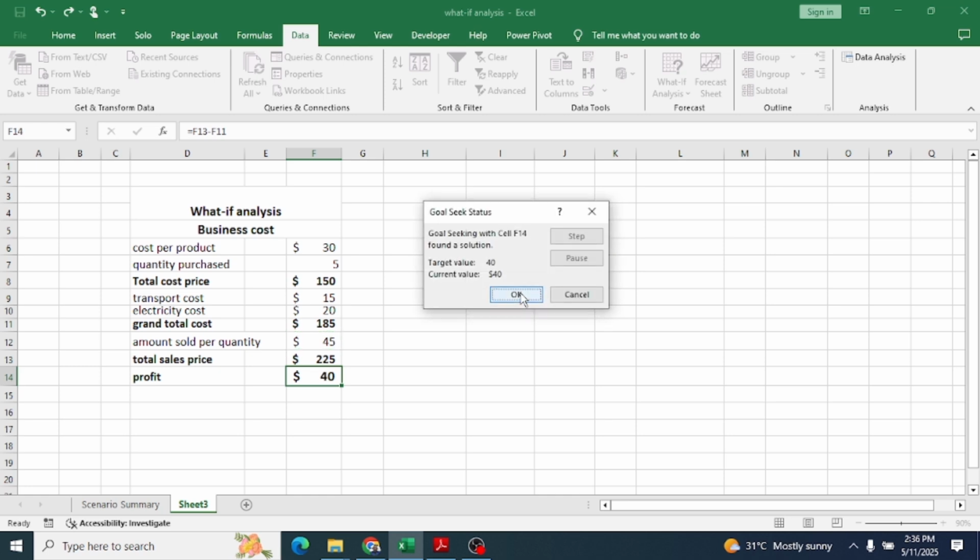So it's showing me now that if I want to get $40 as my profit, I have to sell per quantity. I have to sell it at $45. So when I sell it at $45 and I actually purchase about 5 of them, then I'll make a profit of 40. So this is the way to do Goal Seek. It looks very complex, but I believe I've been able to give an explanation that is very simplified. So just go through it, practice, or listen to the video several times, then practice several times, and you'll get to know how to use it.